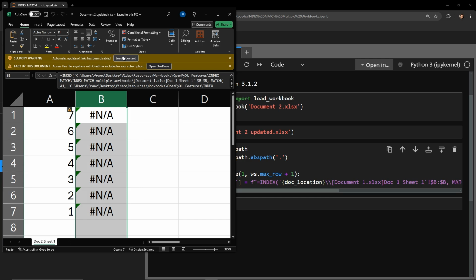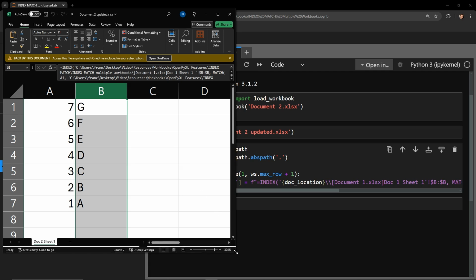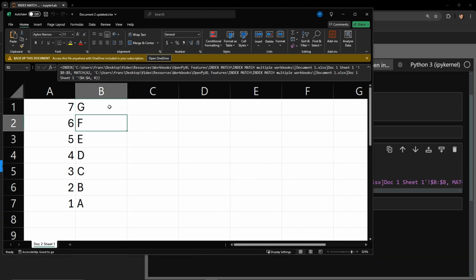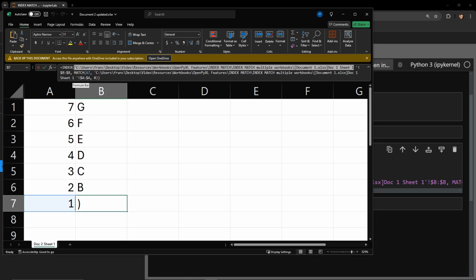I'll hit Enable Content, and you can see, as I click down into each cell, the index match function is appropriately applying the formula and pulling the content of document 1 into document 2 based upon the values of column A. You can see the inclusion of the absolute file path as well.